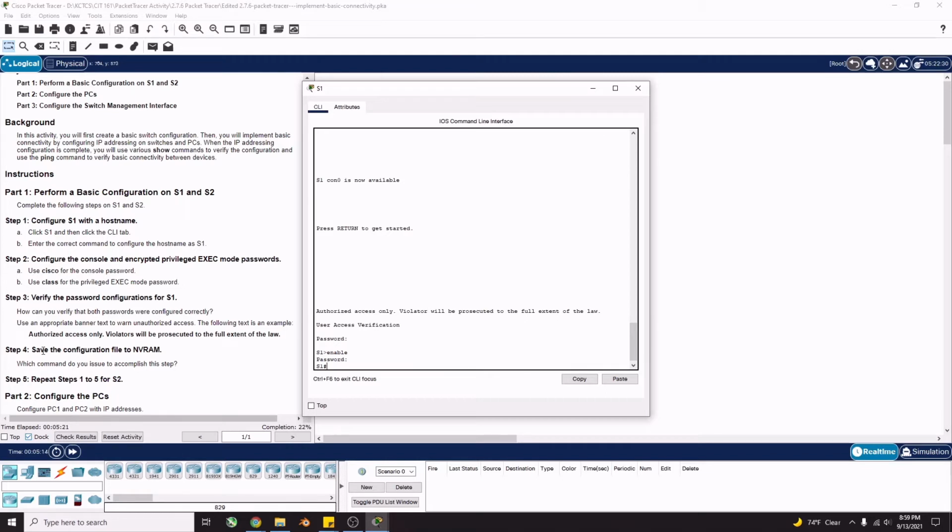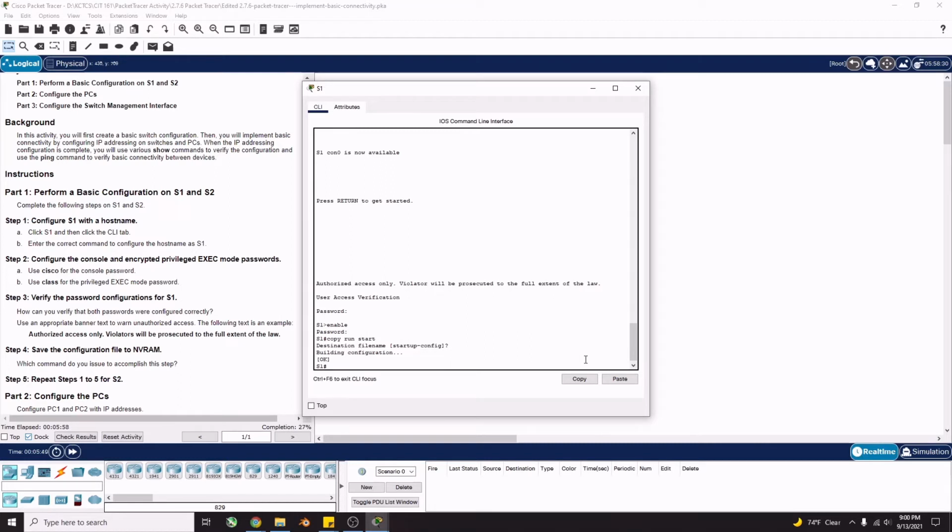All right, step 4. Save the configuration file to NVRAM. Which command do you use to accomplish this task? To do this, all you have to do is type in copy space run space start, enter, and then it'll ask you if this is the destination file name, and you hit enter, and it'll say okay, and then you're done.